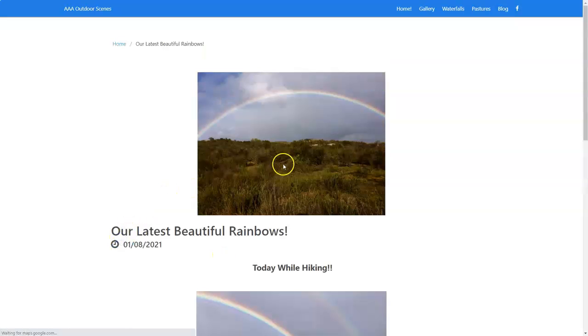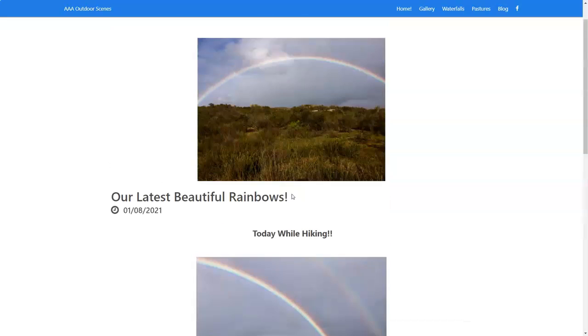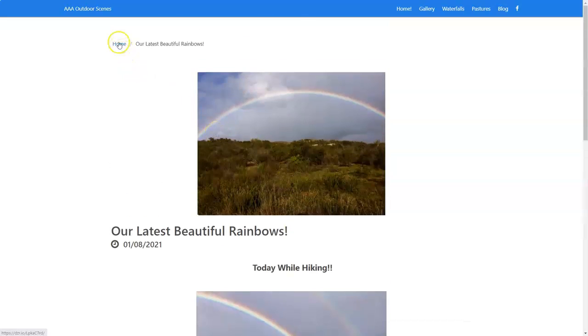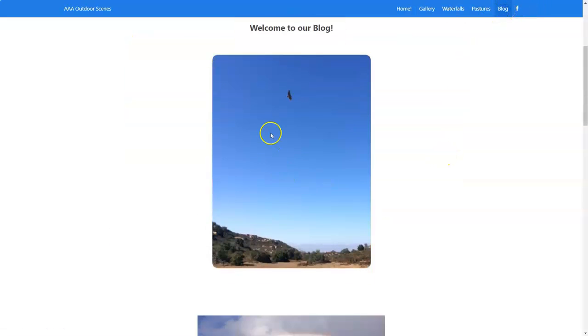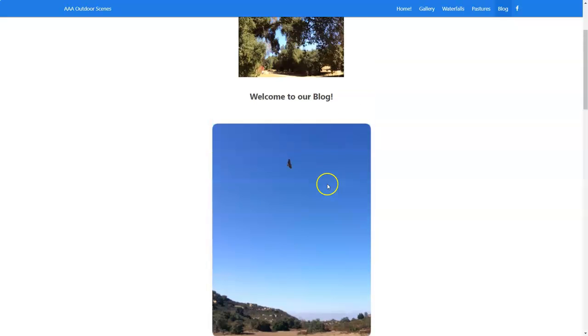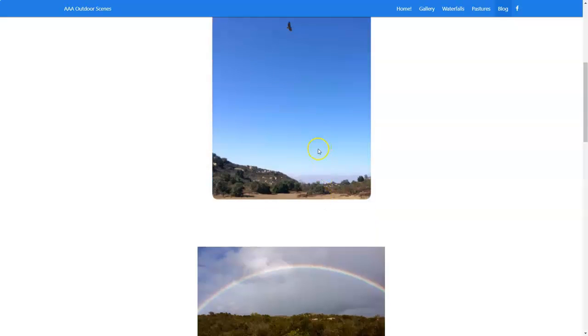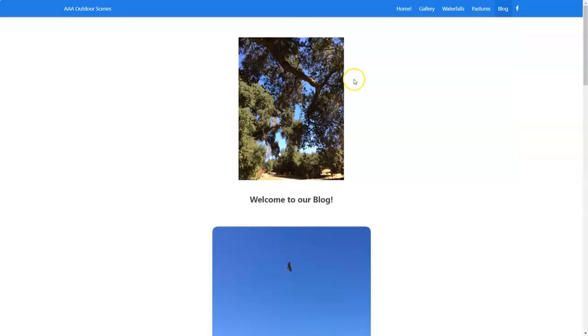We're going to click on Read More. And there it is. Today while hiking. There's our post. We can go back to home here. Go back to our blog page here. I suppose we didn't really need to add this additional image. We could have just done welcome to our blog without this additional image. But I think it looks really good. So let's go back to Connect.